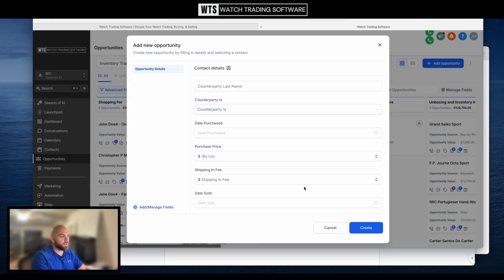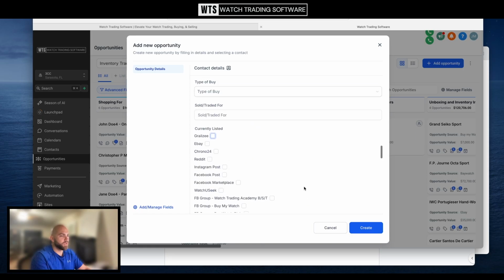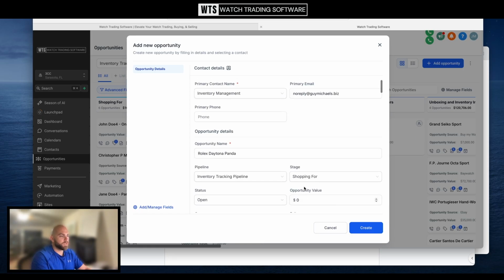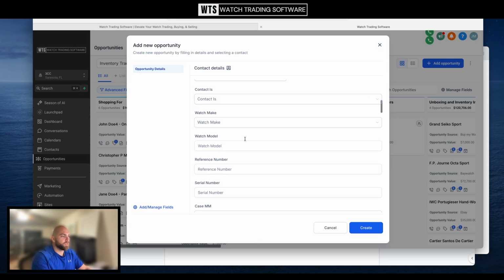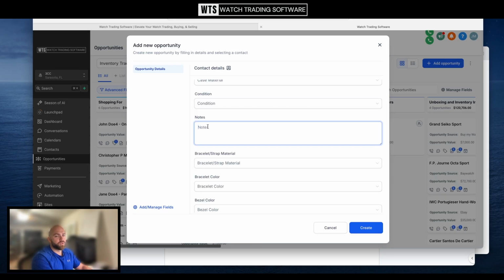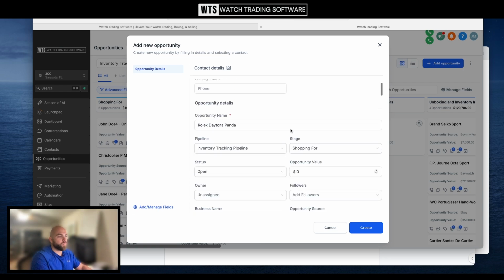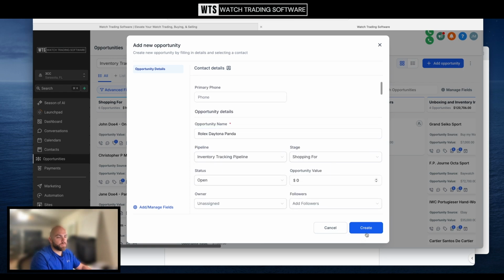All right, so after filling out all the information you may want to include, we're going to go back up to the top, because this is a watch that I'm currently shopping for. In our pipeline, the inventory tracking pipeline, I'm currently shopping for this watch. A Rolex Daytona is going to be the opportunity name, so I can put all the details about the watch. In our watch notes, we can add anything. A quick note for me might be watch range. What am I looking to pay for it? Am I looking for a watch only? Any other quick notes I can put in there. We are currently in the shopping for stage, so I'm going to go ahead and create that.